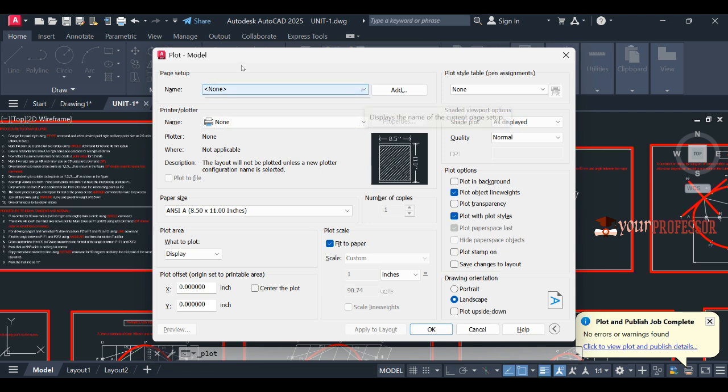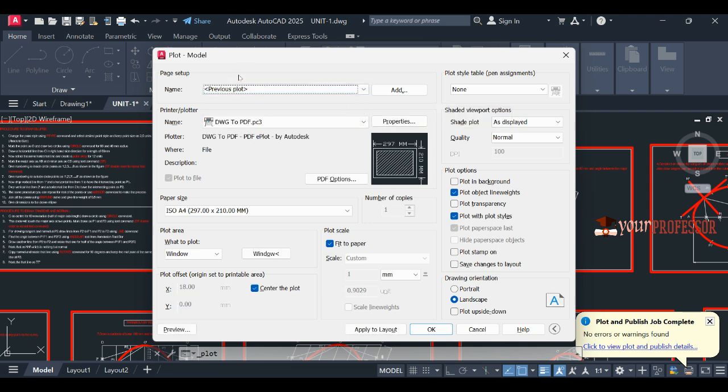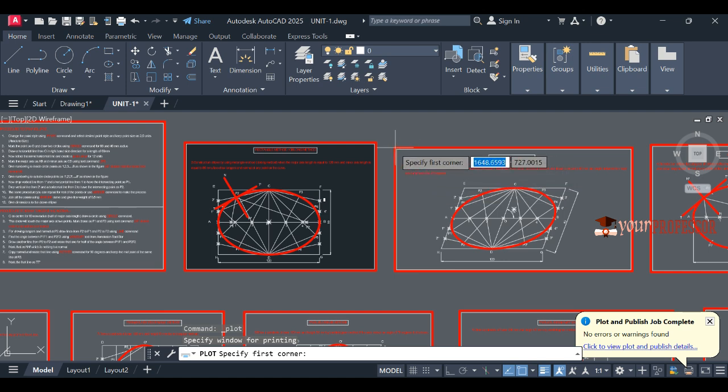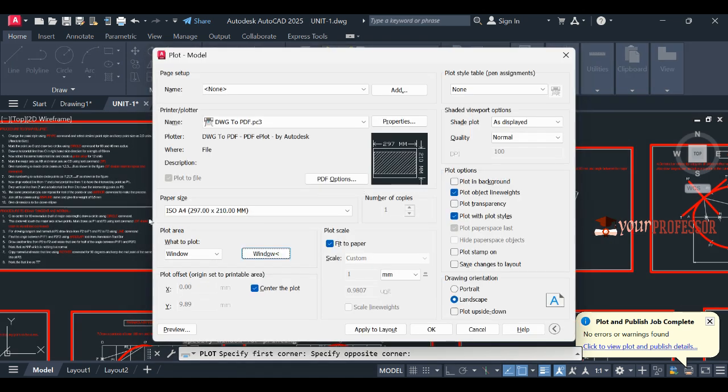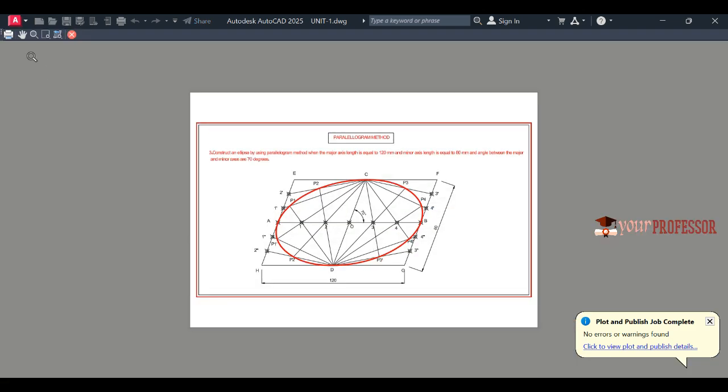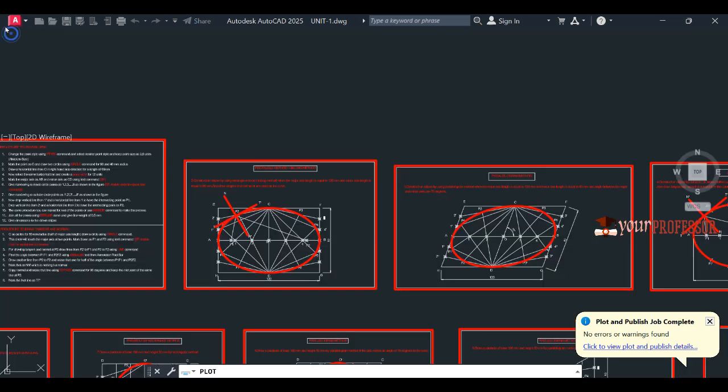What you need to do is go here and select previous plot. Whatever settings you have given in the previous plot, those settings will come. Now you need to select this option. You are changing the window, right? So I will change the window from here to here. I have selected this one. Let us see the preview. So this is the preview. Again, if it is okay, click on plot.